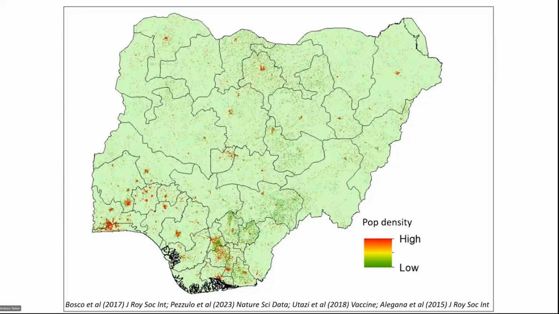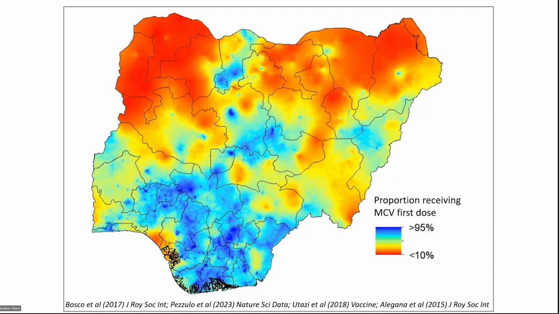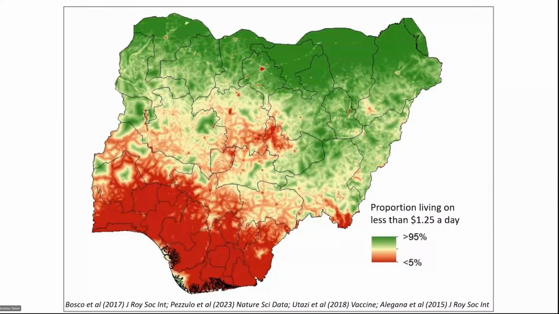And it's not just population counts. These types of approaches can be used with household survey data to produce proportions under 5, vaccination coverage, female literacy rates, poverty rates, to build up an atlas of estimates in a situation where a census cannot be undertaken or has been a long time since a census has been undertaken.